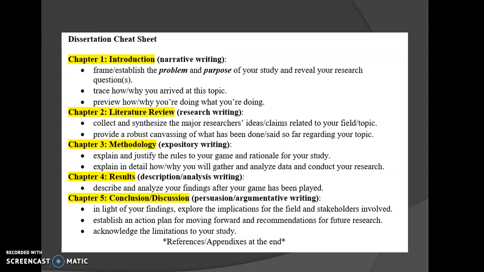So we have this crash course in our dissertation cheat sheet. You'll get a copy of this. It's all boiled down to one half sheet of paper. And that right there we're really, really proud of and have had a lot of positive feedback from students. It helps them stay on track, helps them navigate, and it's a quick reference guide.